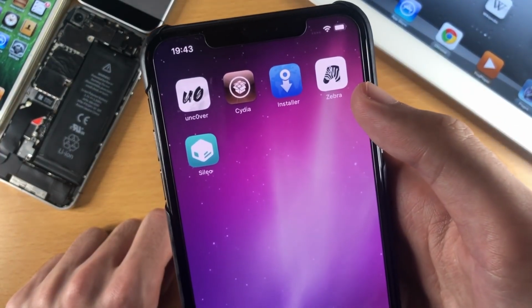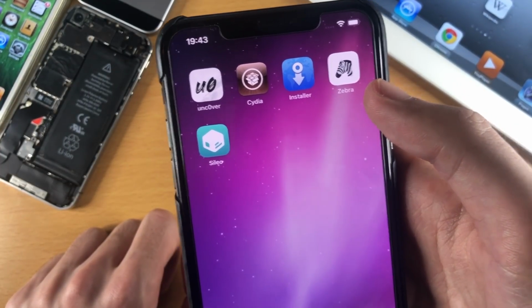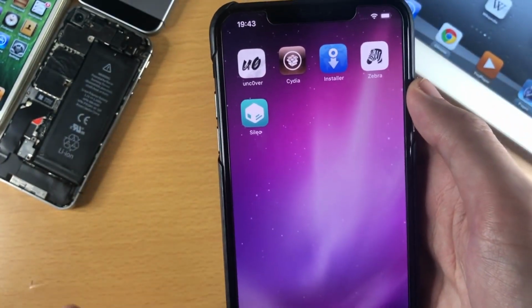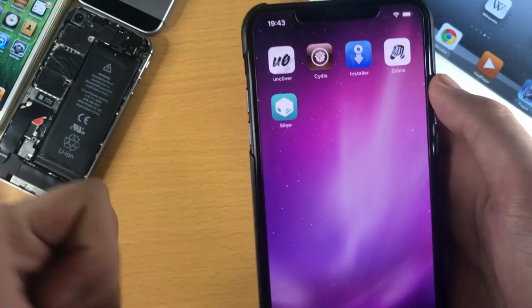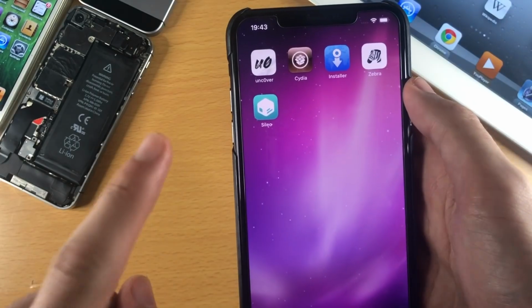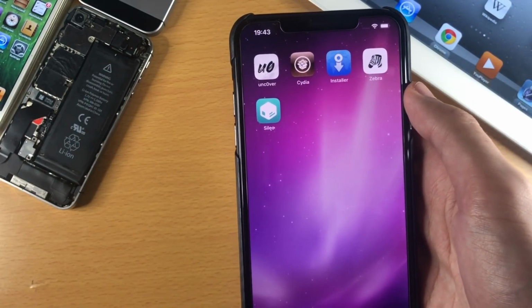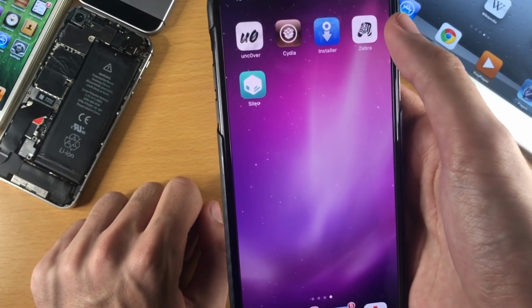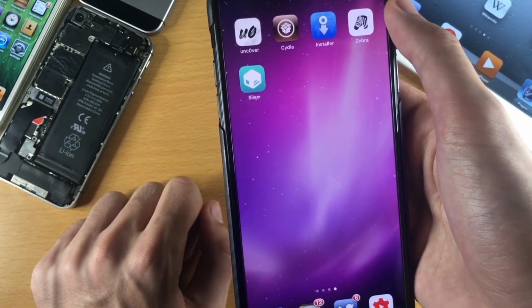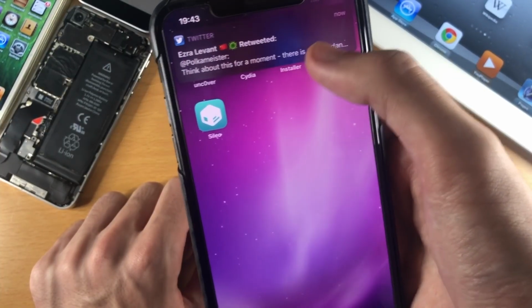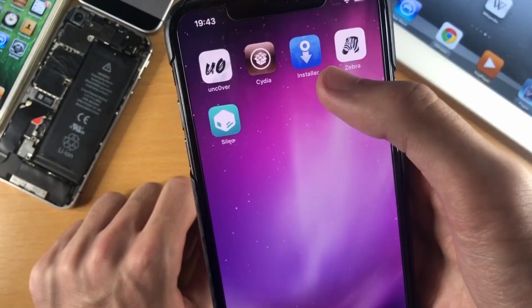Zebra, it exists. I think it's quite poorly made, to be honest. And then Sileo. Did you see how fast it was to download jailbreak tweaks to Sileo? You tap the button and it's already done. That might tempt a lot of people to switch to Sileo. However, the process to download Sileo was a very long one. And honestly, Installer 5 does everything else better. So I think the winner is Installer 5.